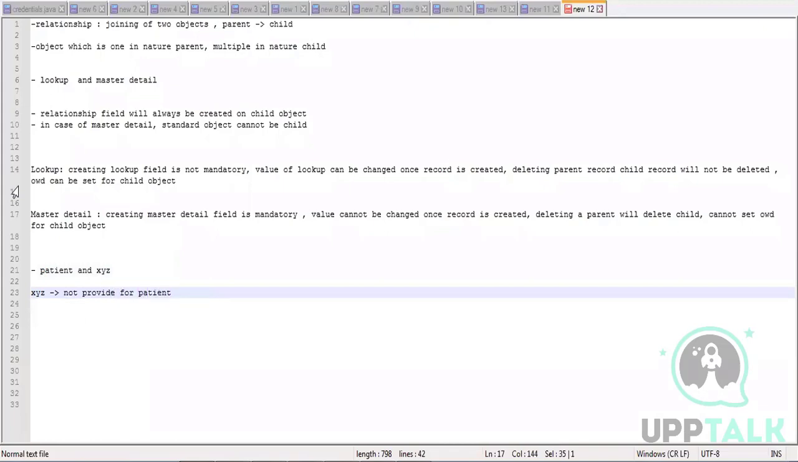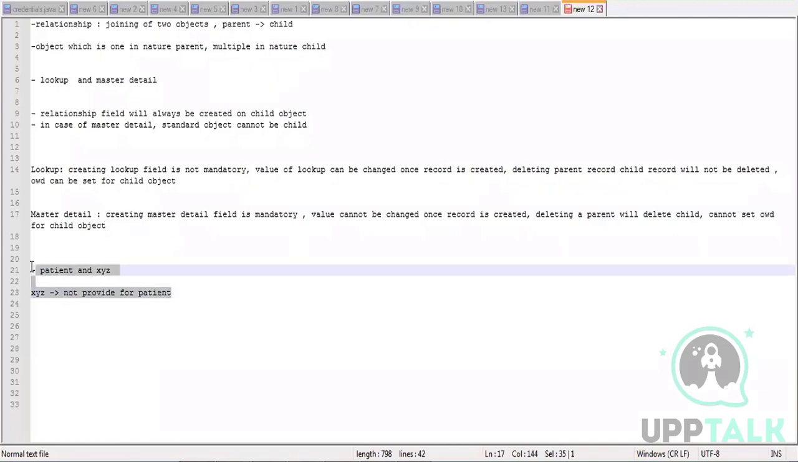So if this is the requirement, will you go with lookup or master detail? Lookup, right. Because in case of master detail, that will not be possible; every time I need to provide patient. So going by the verbiage of the requirement, we have to understand their requirement, and from our characteristics, we'll take a call whether lookup is the best fit or master detail is the best fit.